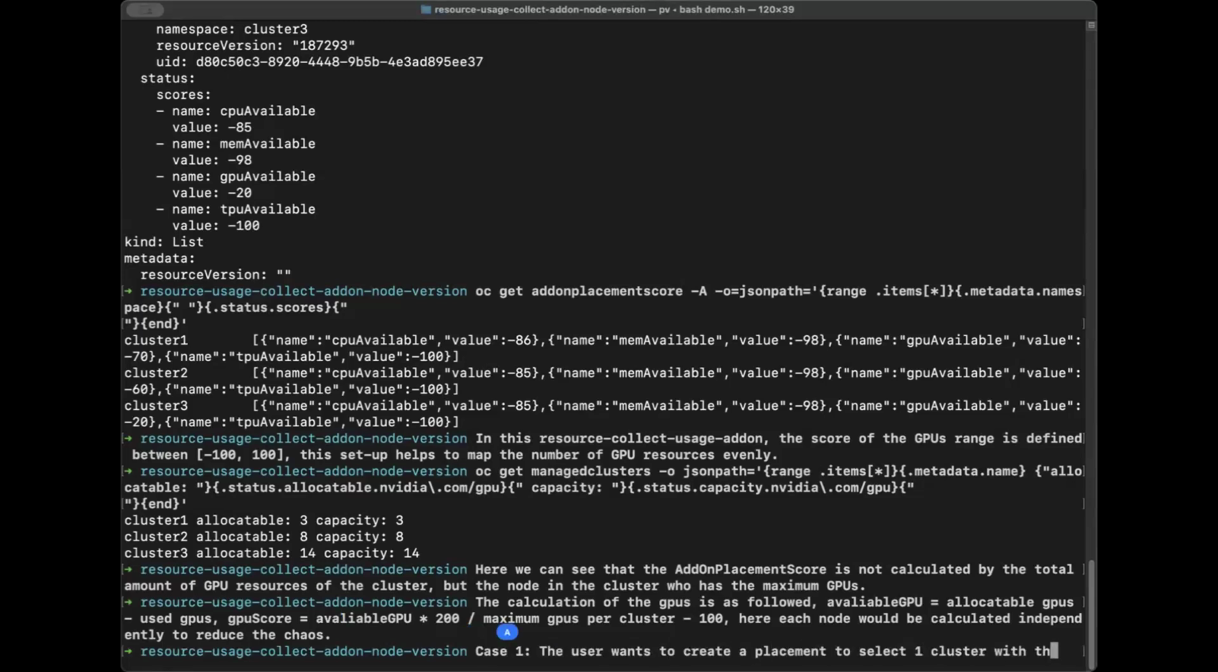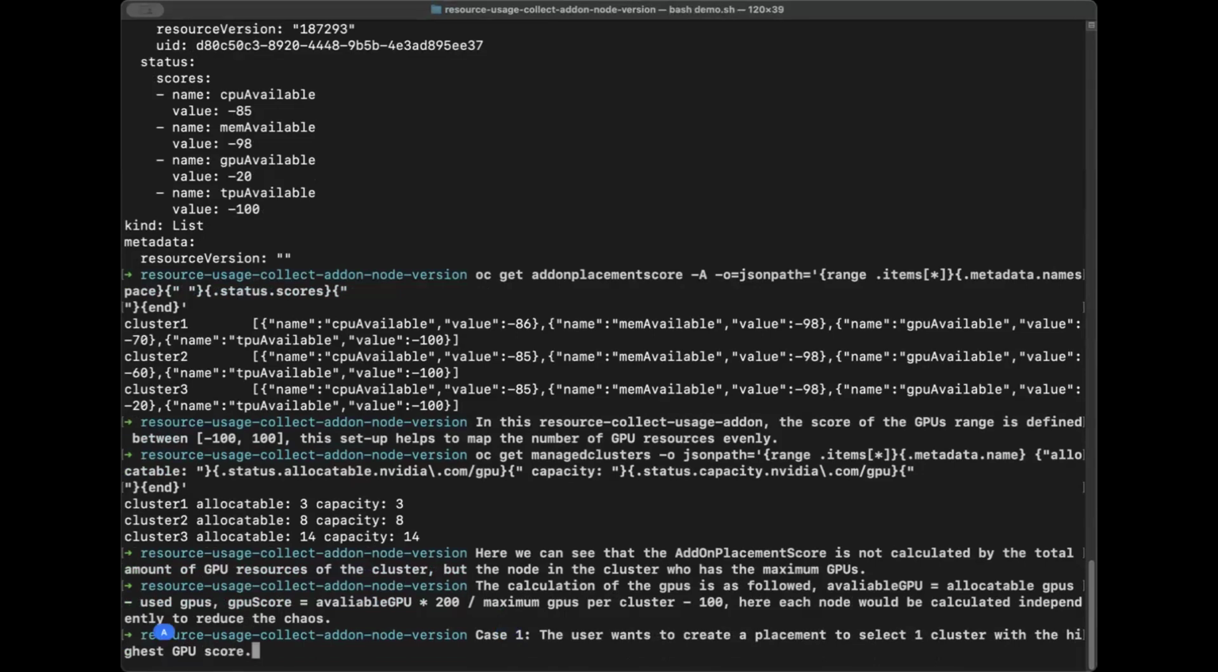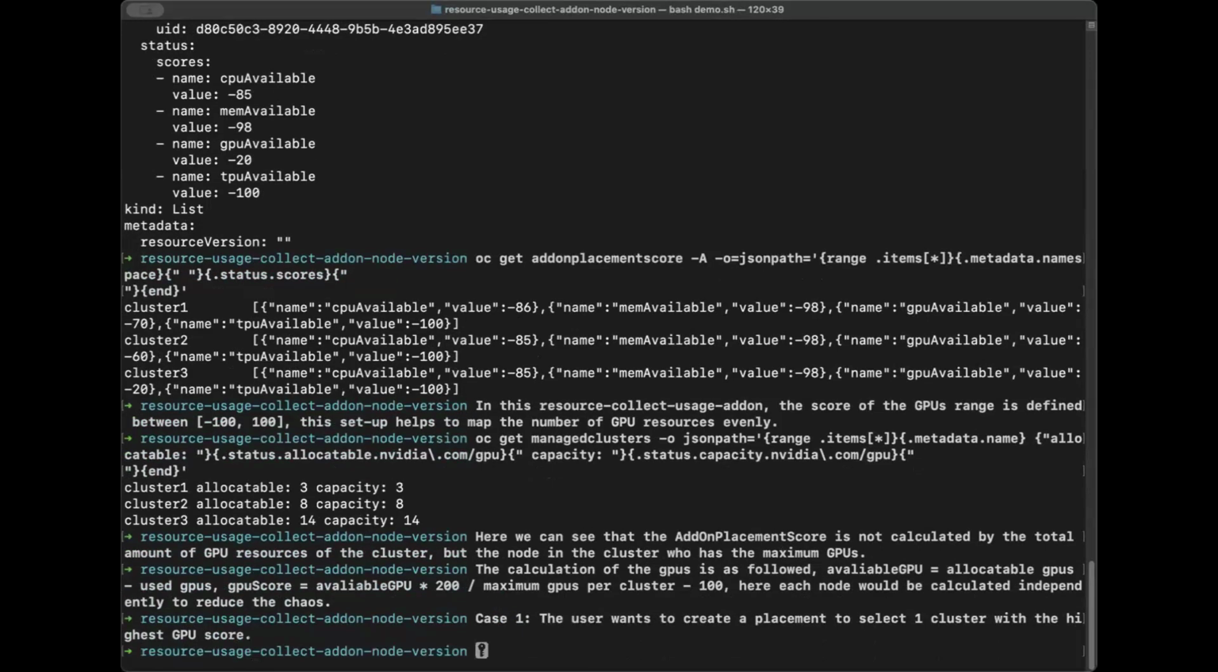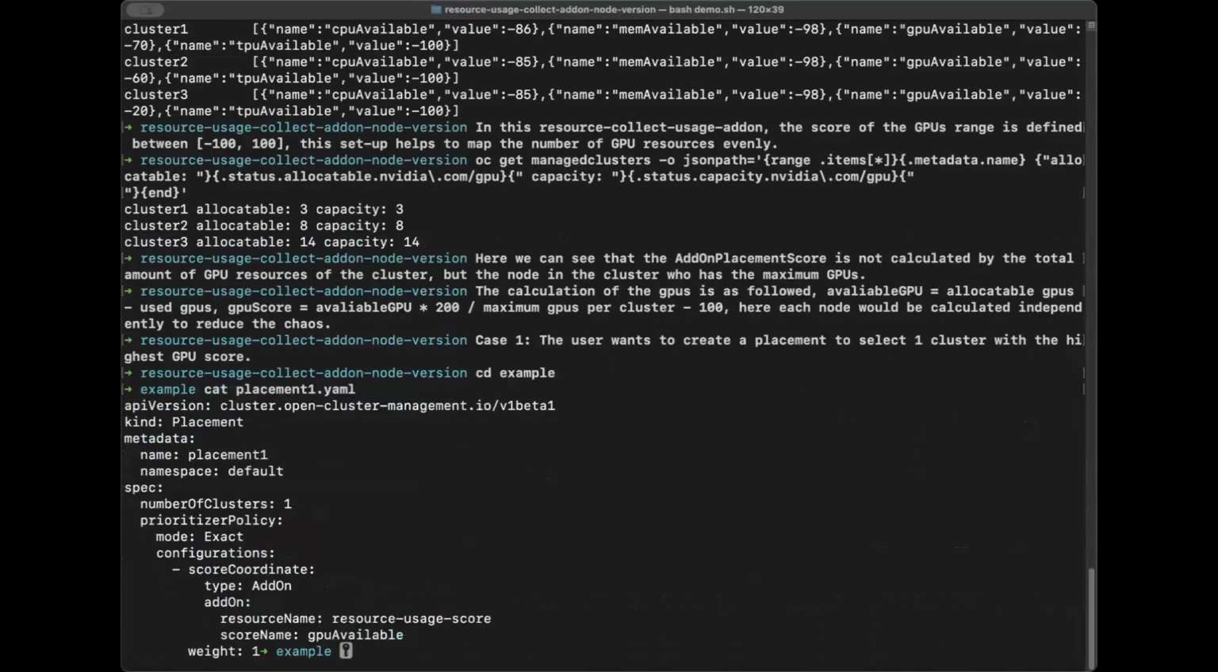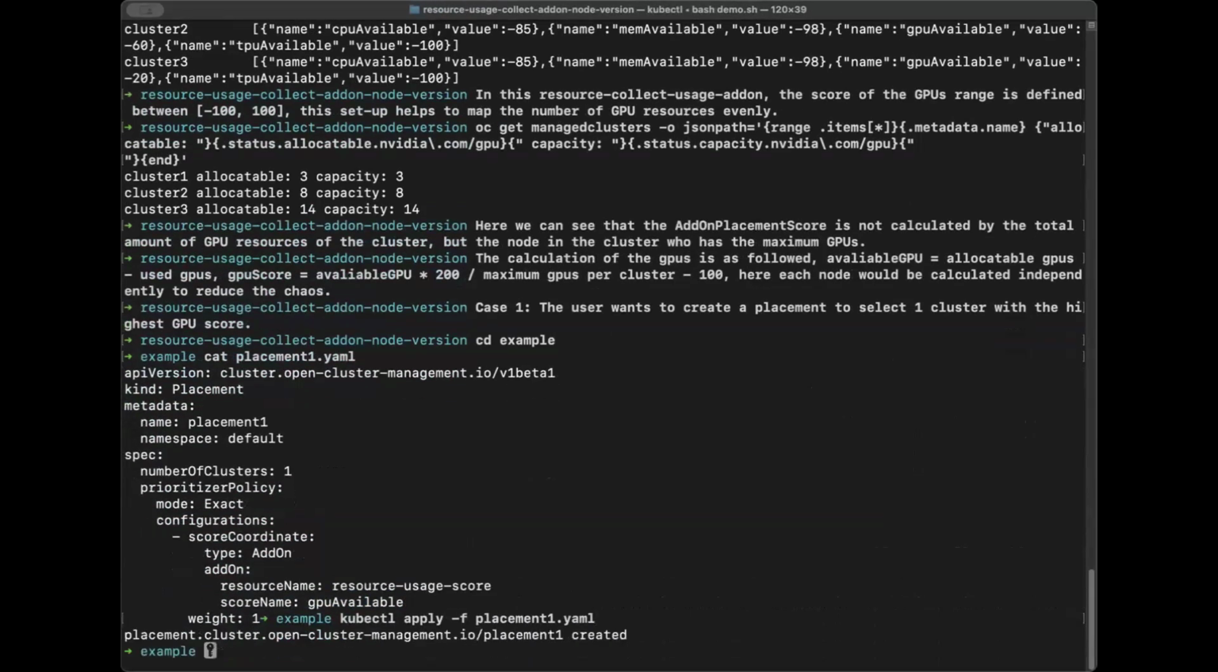Right now, let's get into some concrete examples. For example, the user wants to create a placement to select one cluster which has the highest GPU score. The placement looks like this: the user wants to select the one cluster that has the highest GPU score. And we apply the placement. We can see it's successfully created.